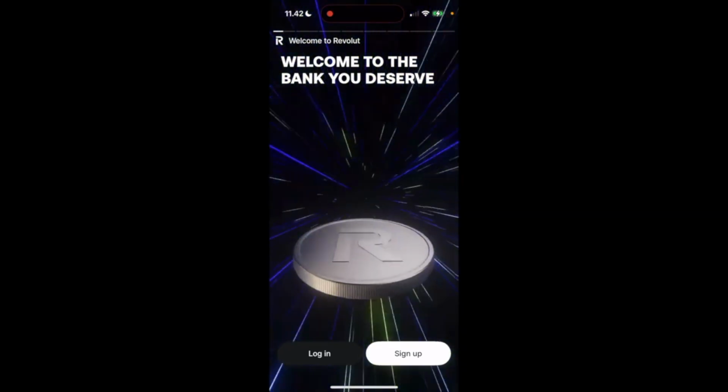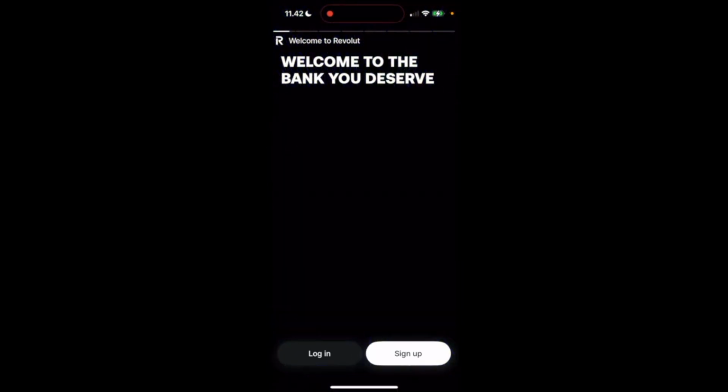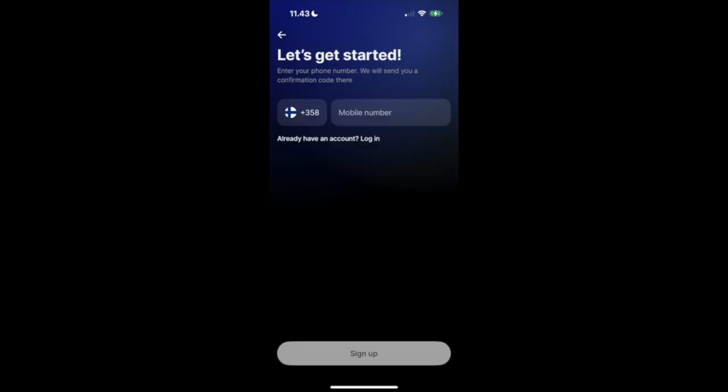How to create a Revolut account. So once you've downloaded the Revolut app, open it and click on sign up. First, it's gonna ask you to enter your phone number. So enter that in and then click on sign up.